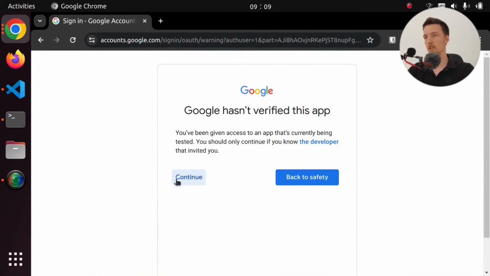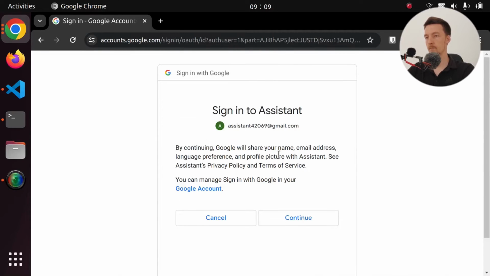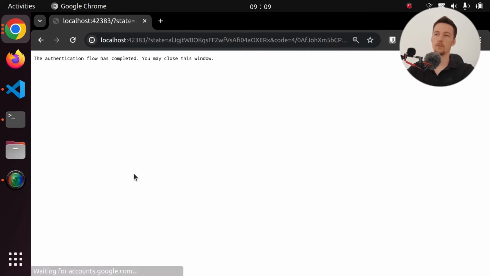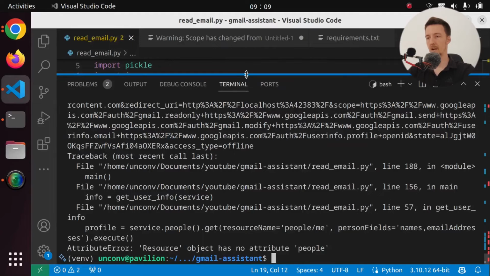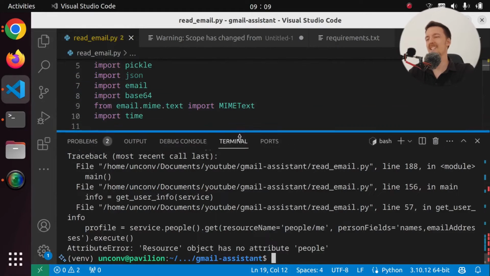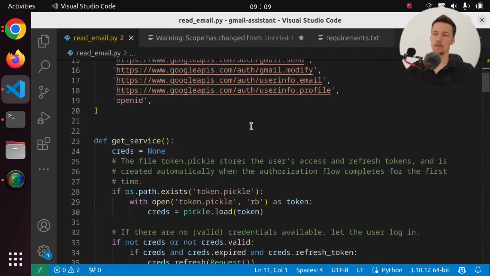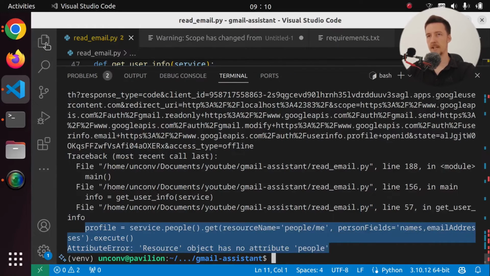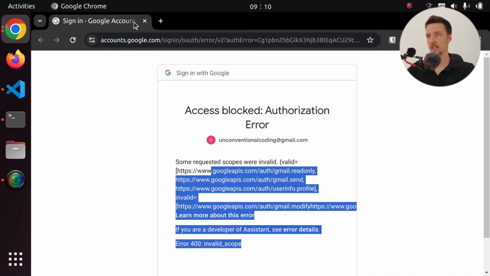Assistant. Continue. And, okay, continue. Select all. Continue. Close. And, what? Resource object has no attribute people. Damn it. How do we fix this? Let's ask ChatGPT. Maybe it has changed at some point.